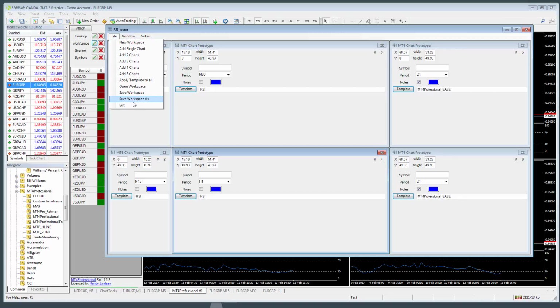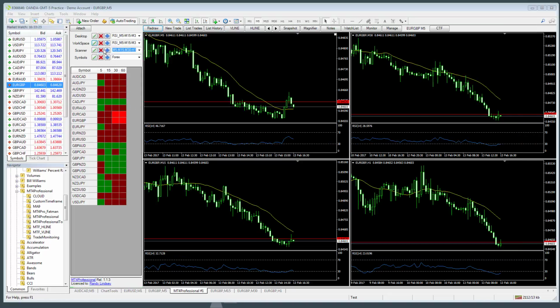So let me go ahead and exit off of that one. And notice nothing changed here because I'm still loaded with this workspace, the RSI M5. But now if I pull up my list, then you can see I do have a new list there. I'm looking for my RSI Tester.